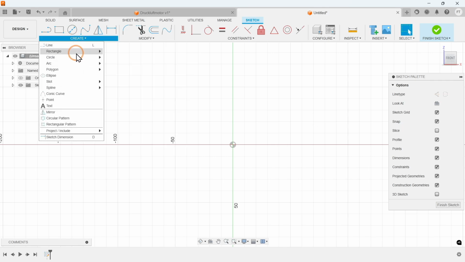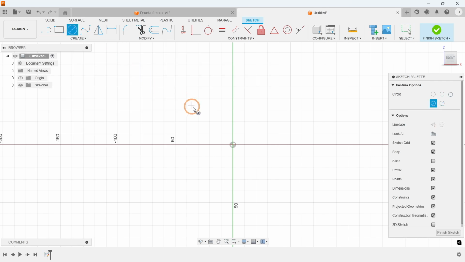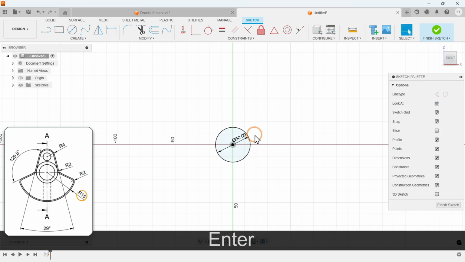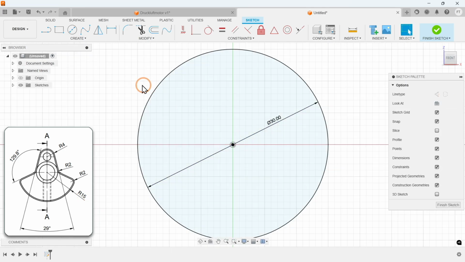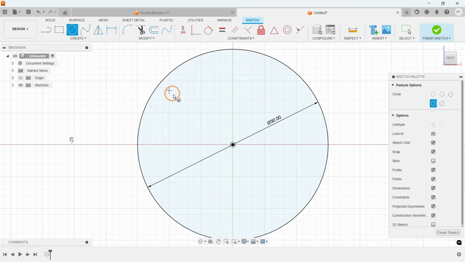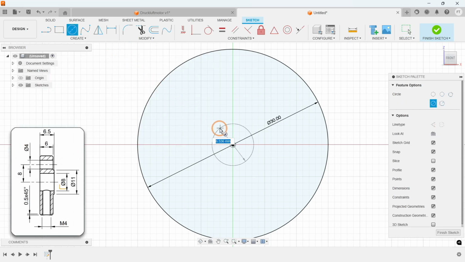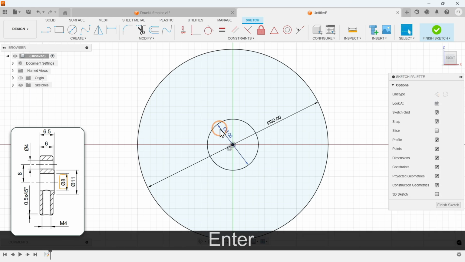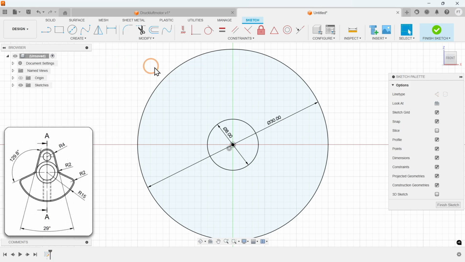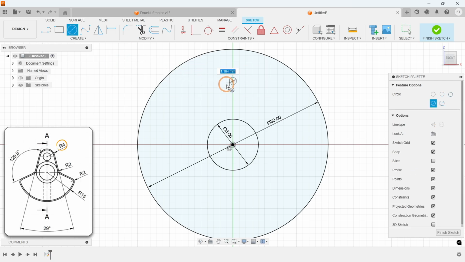First, we draw a circle from the origin with a diameter of 30 millimeters. Within this large circle, we then create another circle, also starting from the origin, with a diameter of 8 millimeters. Now we need a third circle, also with a diameter of 8 millimeters, which we place slightly above the origin.